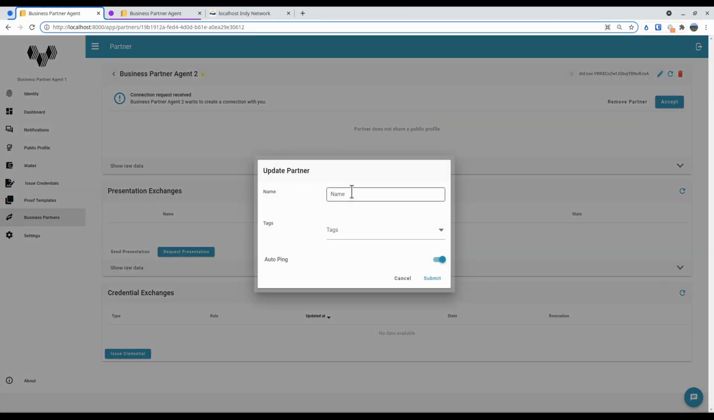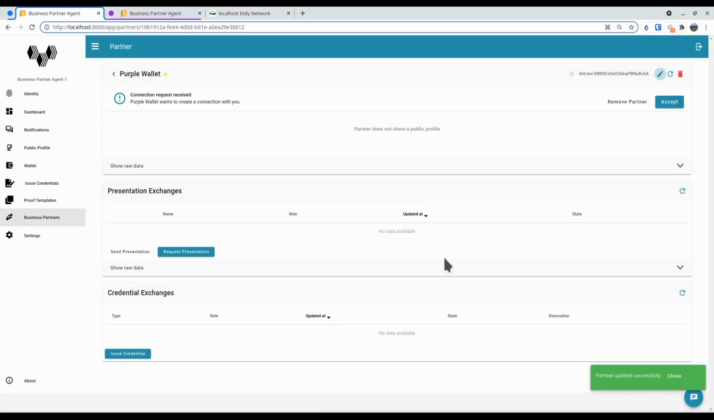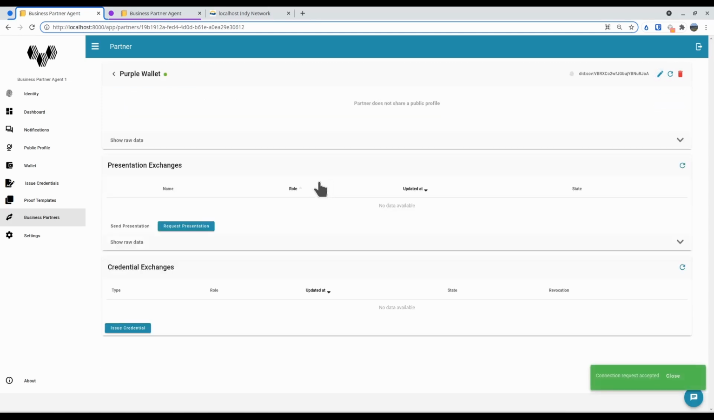So we're going to edit this as well, and we're going to say that this is the Purple Wallet. You can save that. That's just a label for our local reference. That doesn't change anything on the ledger or anything that anybody can see publicly. And we can inspect the public profile, and let's accept this connection. It's now in the state completed.